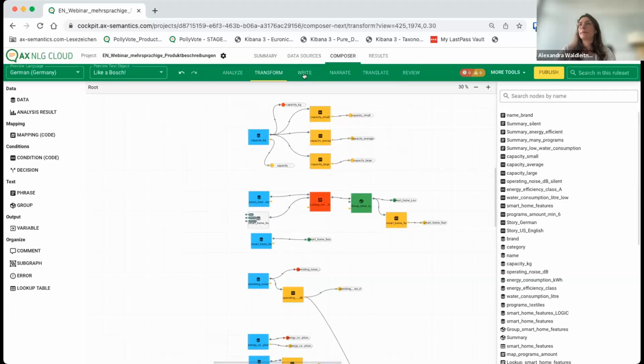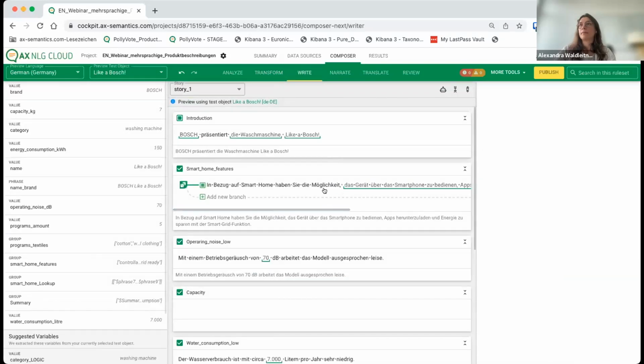And as you can see, it's not controllable via smartphone, but in Bezug auf das Smartphone haben Sie die Möglichkeit, das Gerät über das Smartphone zu bedienen, Apps herunterzuladen und Energie zu sparen. So that's how you translate stuff in the lookup tables.